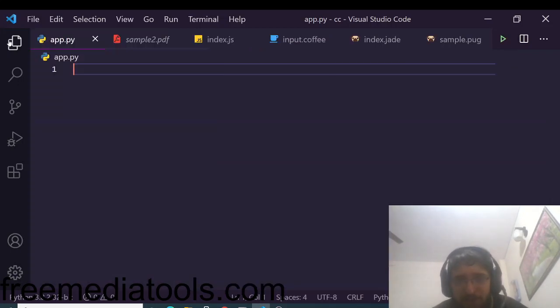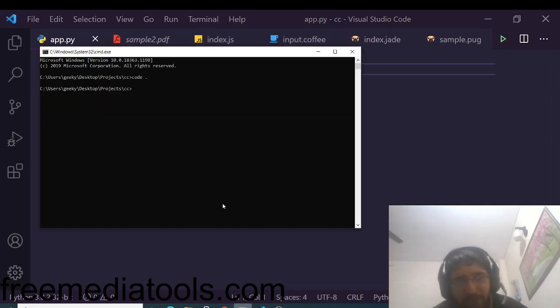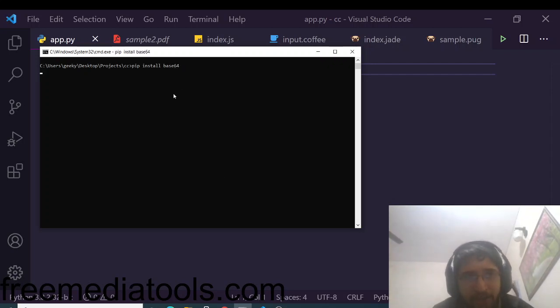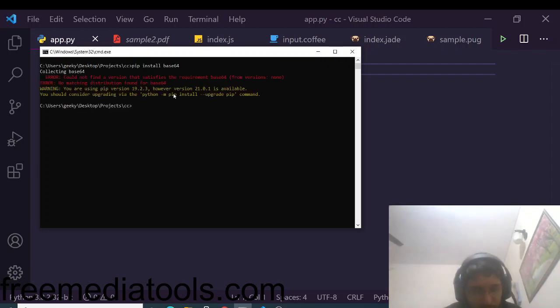For this we will be using a library called base64. So you just need to go to your command line and install this library, which is pip install base64. So just install this module here. Just write this command and install this. I have already installed this module, so I will not install it once again.